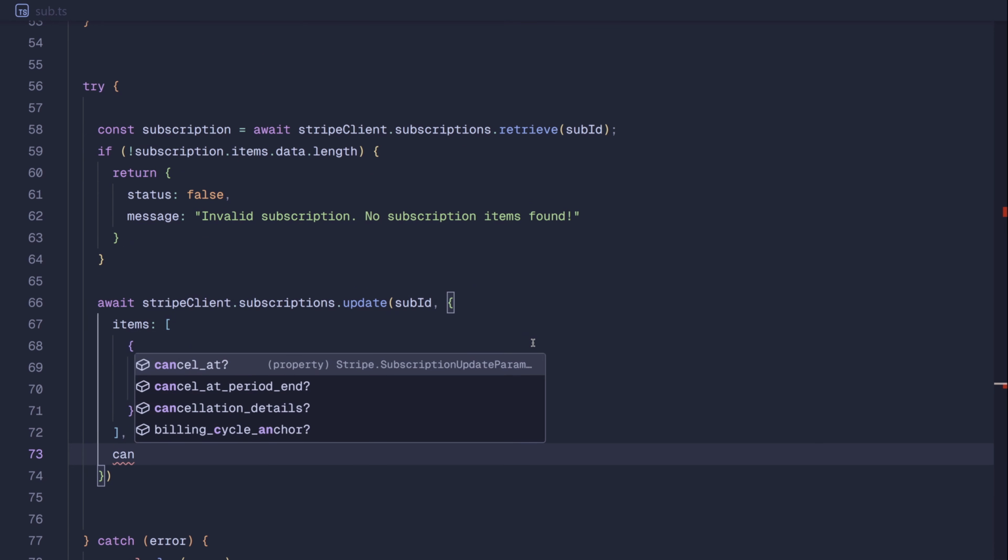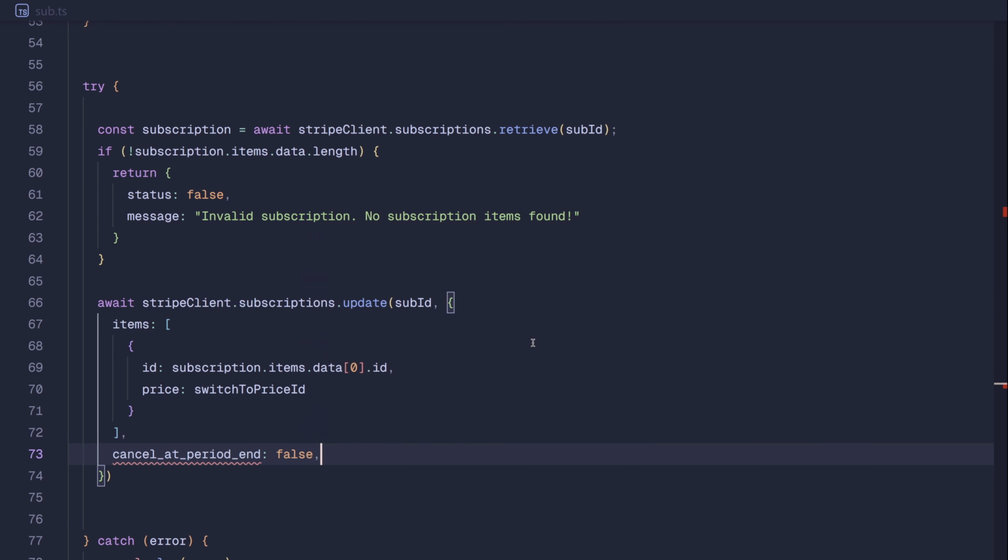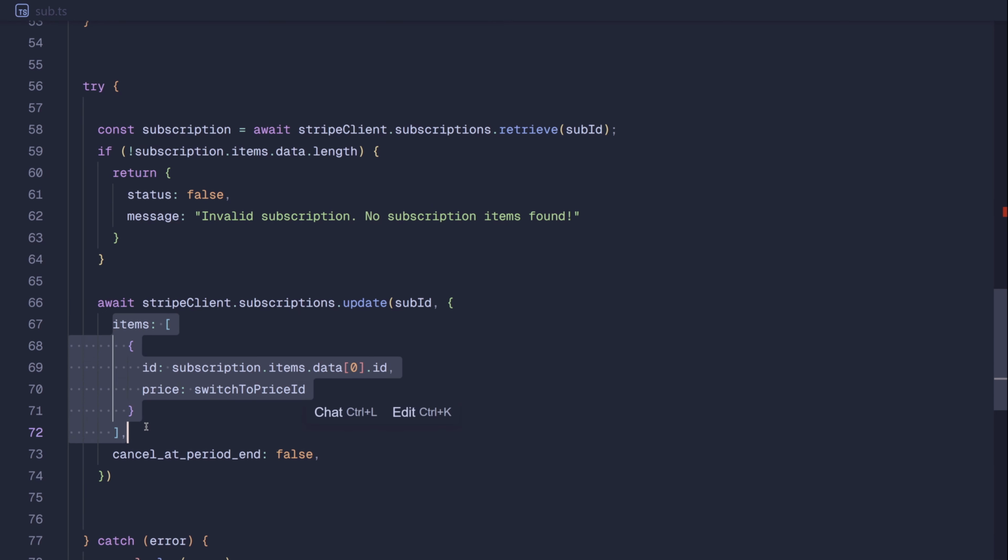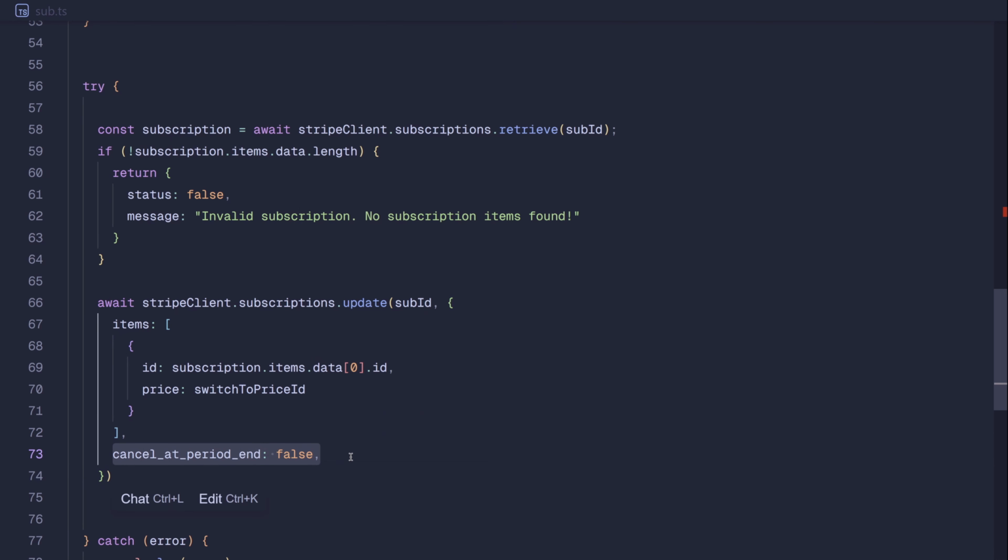And then after this items, we can specify a few more important properties. One is cancel at period end. I'm going to set this to false. Now what this means is that, imagine this scenario. Let's say the user has canceled their subscription, and then after a few days, they came to the application and switched to a different plan. In that case, by doing something like this, they'll be able to switch to a new plan. But if we do not set this, it is going to cancel even that plan at the end of the period. So that is why we are setting this to false, because if the user is trying to switch to a different plan, most likely he wants to continue with the service.